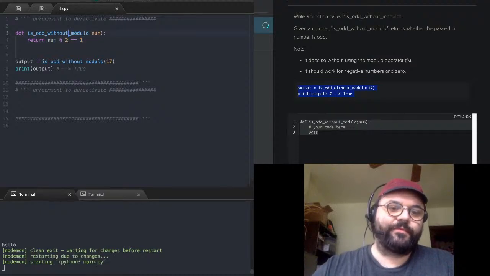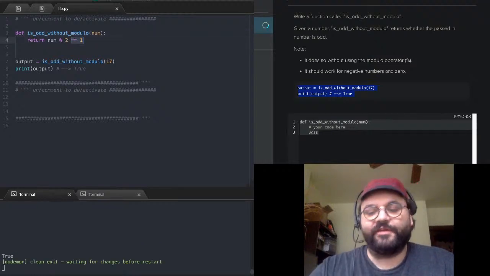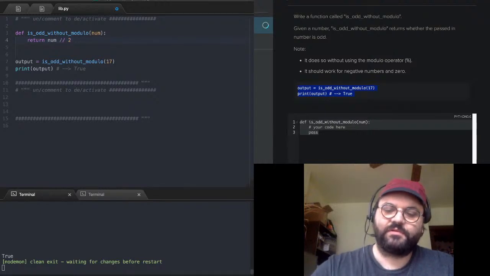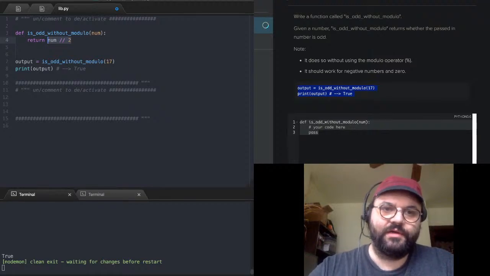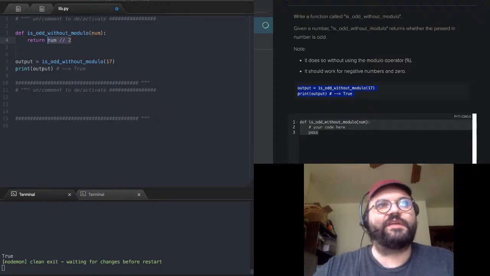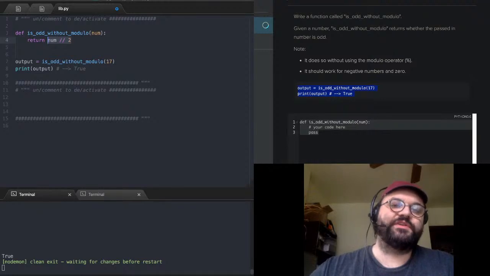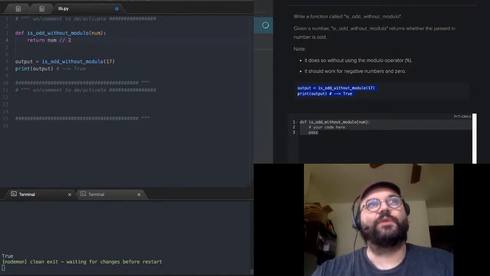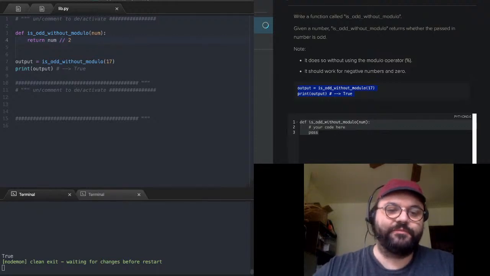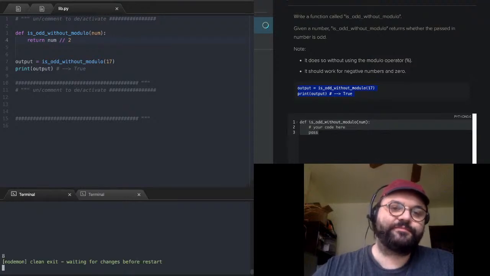So what I'm thinking is if num floor divided by 2, let's just look at this. So we've got 17 here. So half of 17, or 17 over 2, is going to be what, 8.5? 17 floor divided by 2, we'll just run this real quick. We'll get 8. You'll see 8 down here. That's 8.